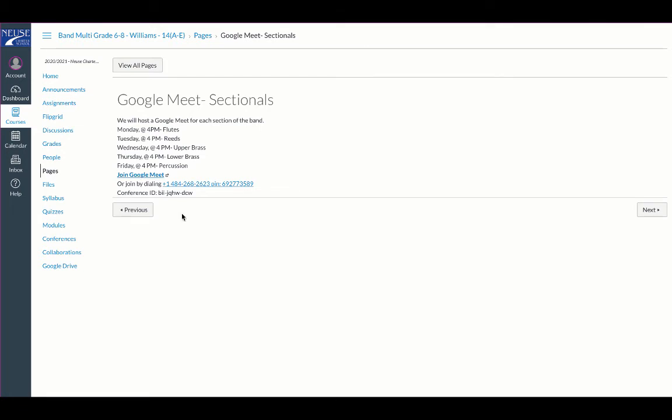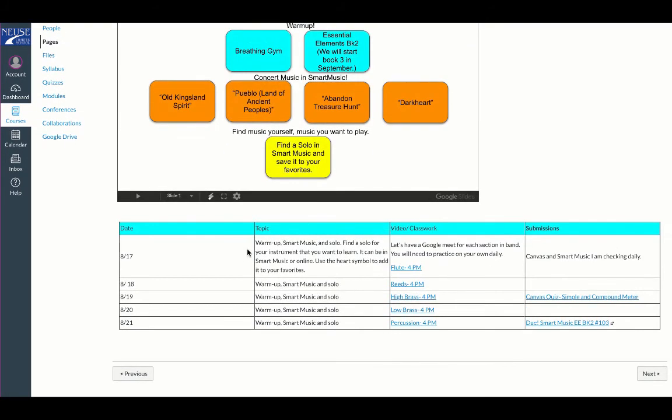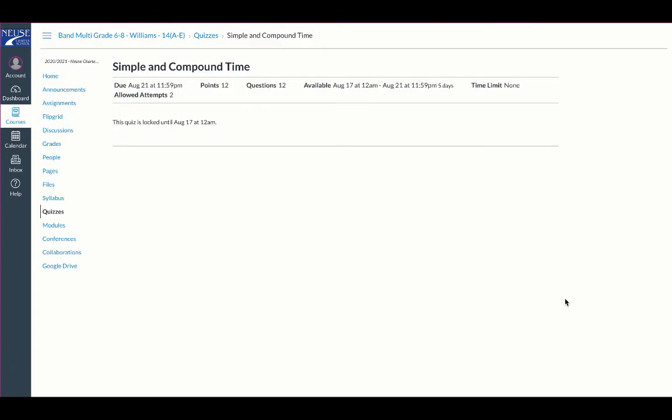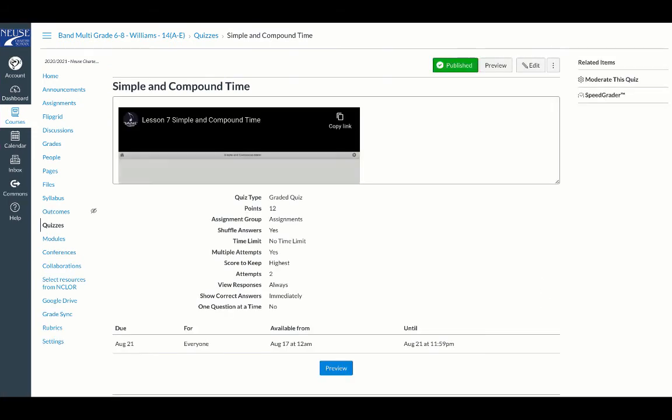The next thing I want to tell you about is in Canvas, we are going to start doing our music theory worksheets, okay? We sometimes will play games like we did last week. This isn't open for you just yet, but it will be soon. So I'm going to preview it for you.